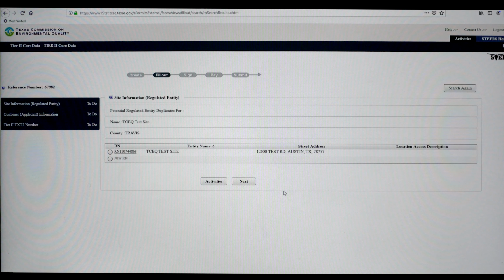Here, you can see that the facility name and address that we entered is showing that there is a potential duplicate RN that already exists for this location. If you are confident that the listed duplicate is not your facility's address, then you can select the new RN option.